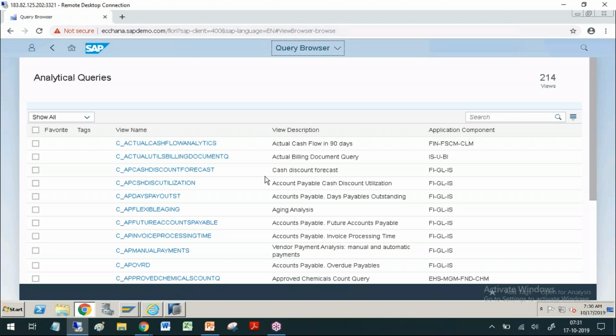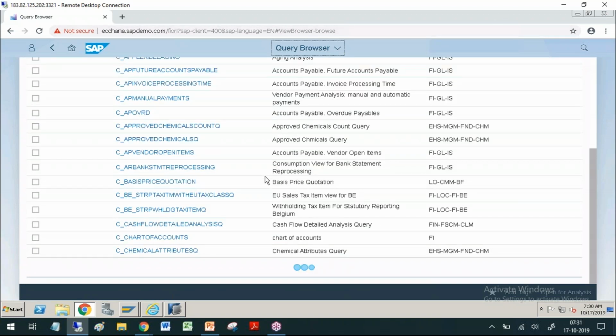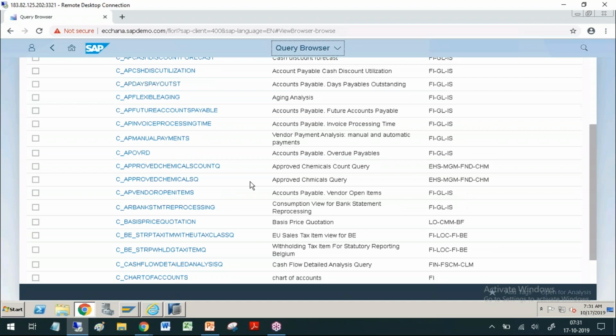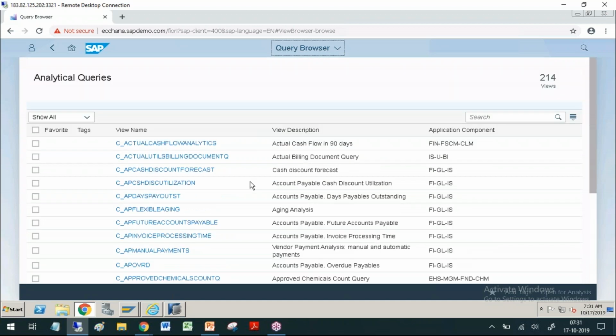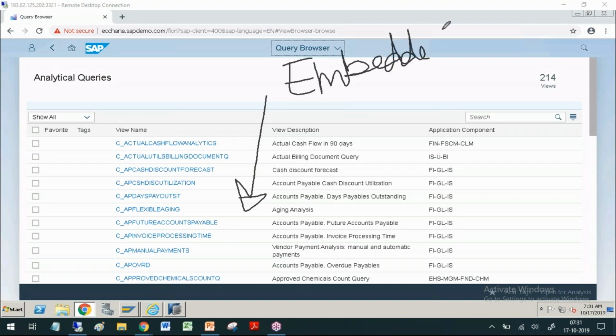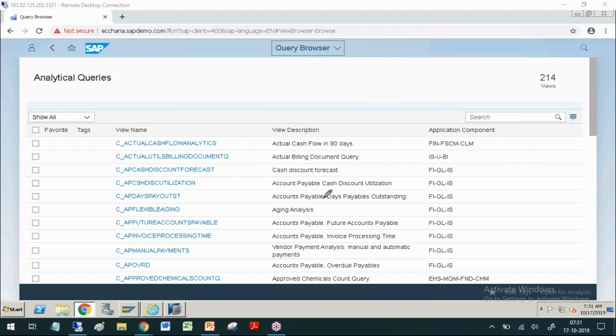So I have here a list of various CDS views. These are standard CDS views. So SAP has done their homework when releasing S4HANA embedded analytics. All of these analytical queries are embedded. They are embedded in the S4.